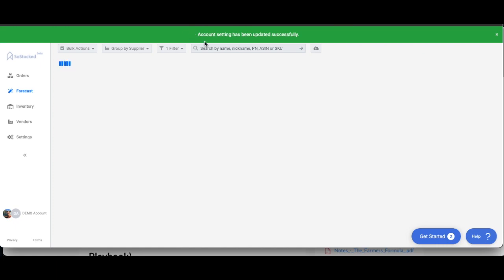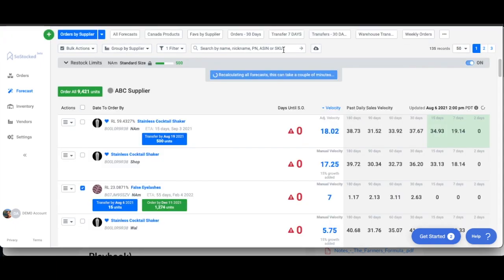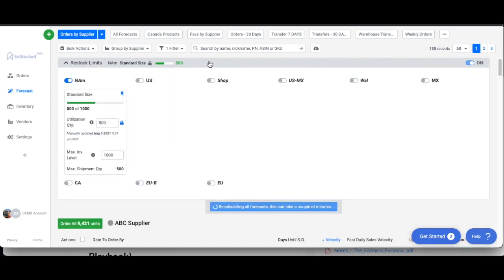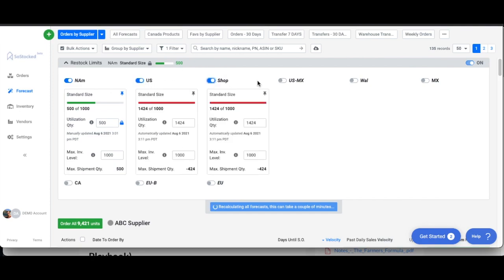You will get a green bar at the top that says account settings are successfully turned on, and you'll notice that it's automatically recalculating your restock limits. Let's go ahead and open this by clicking on the gray bar. And in here we can toggle on or toggle off our various marketplaces. So what you'll want to do next is turn off any marketplace that you're not currently using.